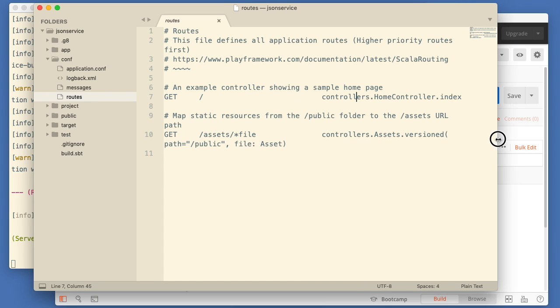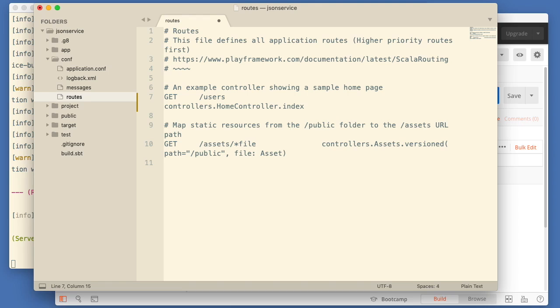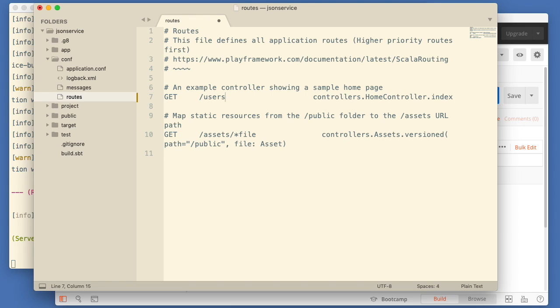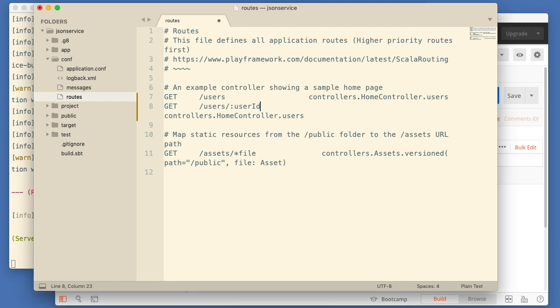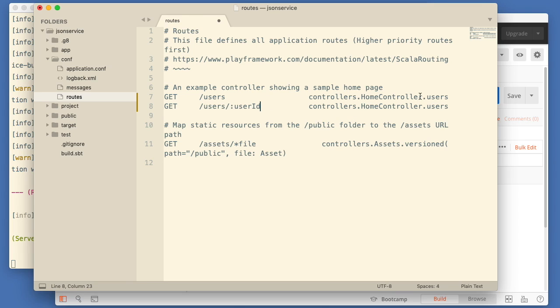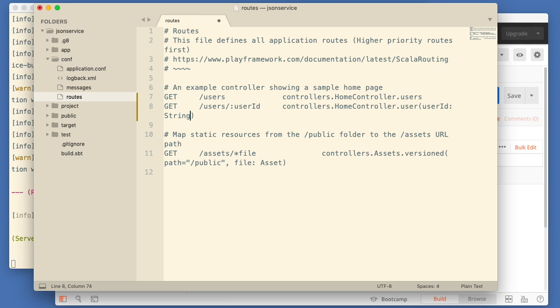What we are going to do here is, well, first of all, we need a path to get a list of users, right? And I'm actually going to rename this function from index to users. Then I'm going to need another path that is able to read a user ID from the path. And then I'm going to redirect this to a specific function called user, which is going to receive a user ID parameter, which is going to be a string.